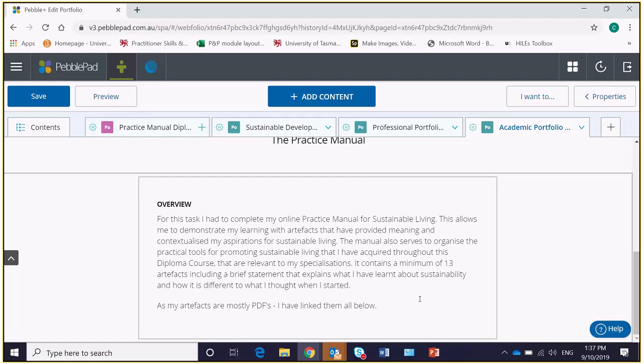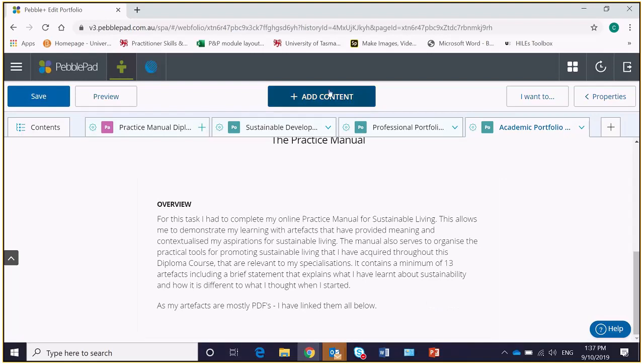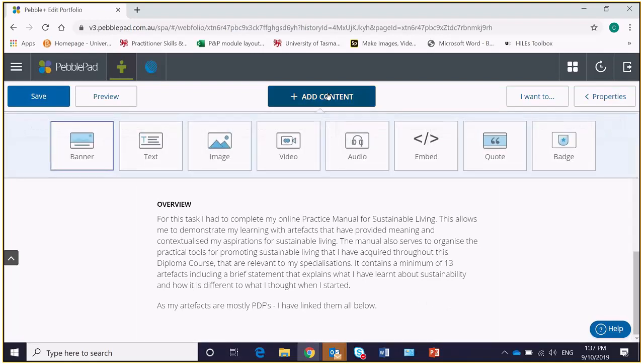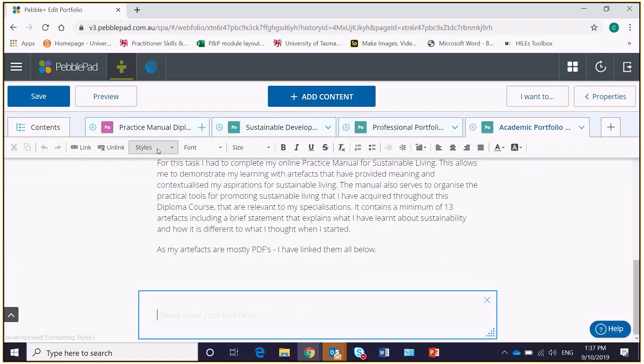I'm going to click here on Add Content, and I'm going to click Text. As you can see, that's allowing me a box here. In this box, this is where I'm going to add all of the PDFs that I have for this particular assessment task. One of them is a brief statement that explains what you've learned about sustainability and how that's different to what you thought when you started. So here I might just write brief statement.